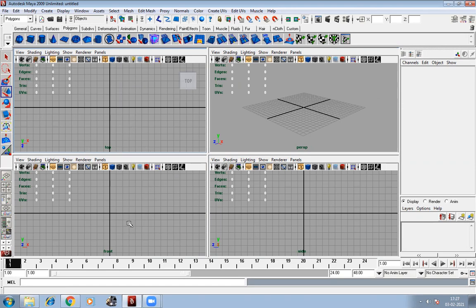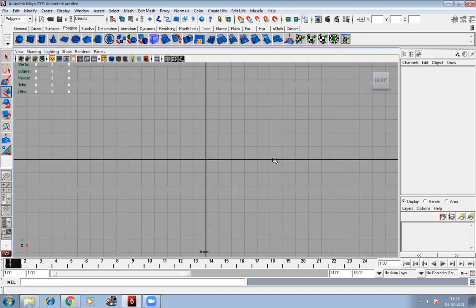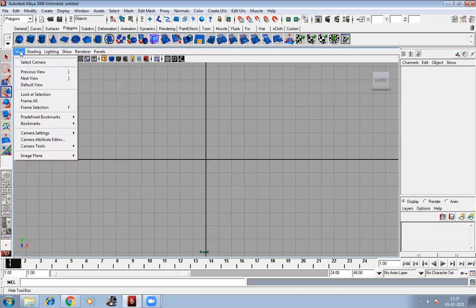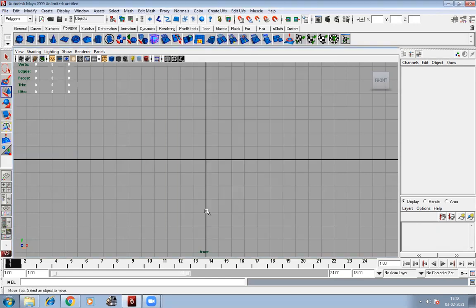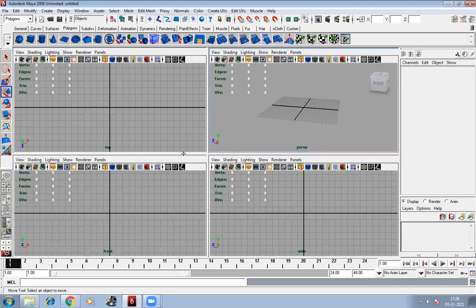So the first image I'm going to import is the front one. Just simply press the space bar, come out of this mode into the 4 views, go to the front view, and press the space bar again. Then in View, Image Plane, Import Image, you have to locate the image you are going to import. All right, but before doing this, we'll make this into a project.